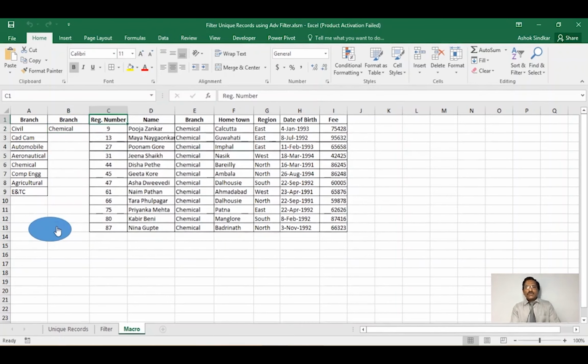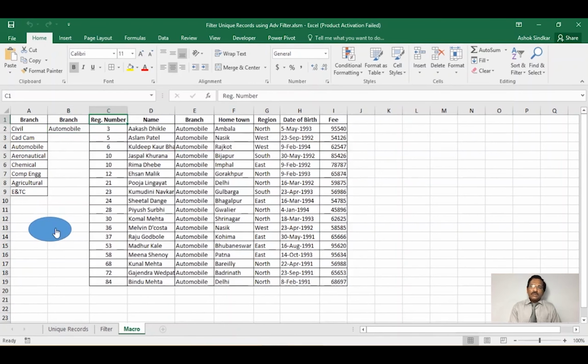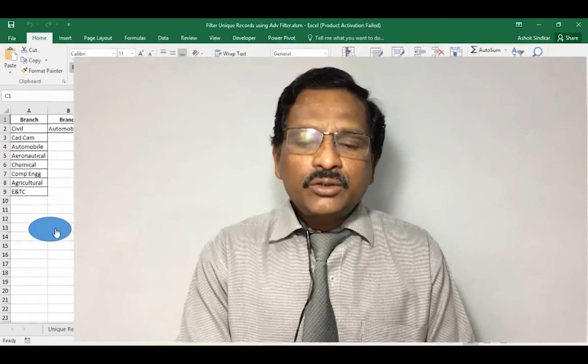So it is saving you huge time. No need to apply the filter again and again. Just select whatever you want to get from this drop down and click on this button or this shape to run the macro, and you can get all the records whatever you want.